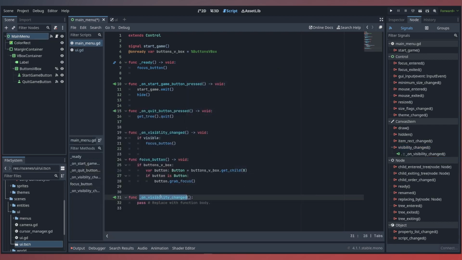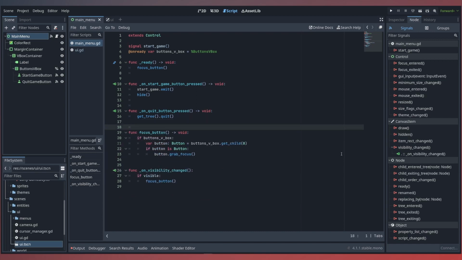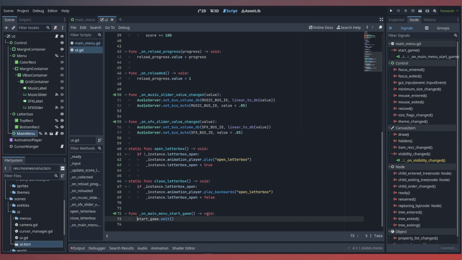Notice that we had a typo where we missed the I. The keen among you may have already noticed. So we'll just copy the functionality, move that here, and replace that function. Perfect. Now back in our UI script, we can see that this just emits the signal when we capture that the main menu button has been pressed.